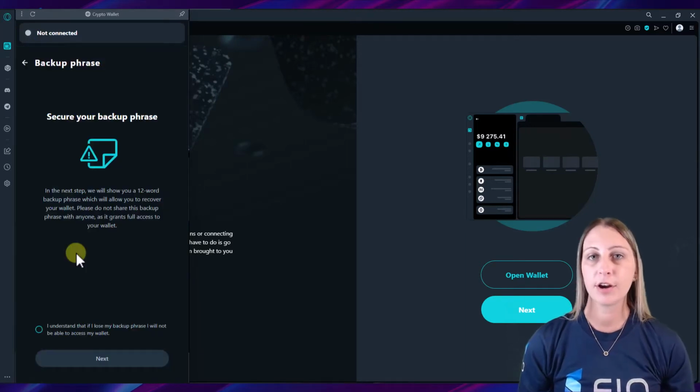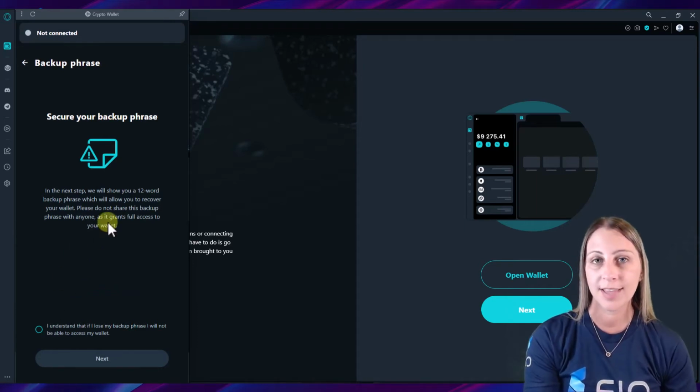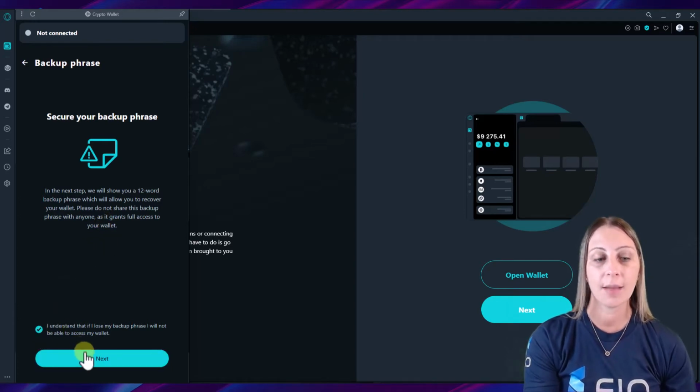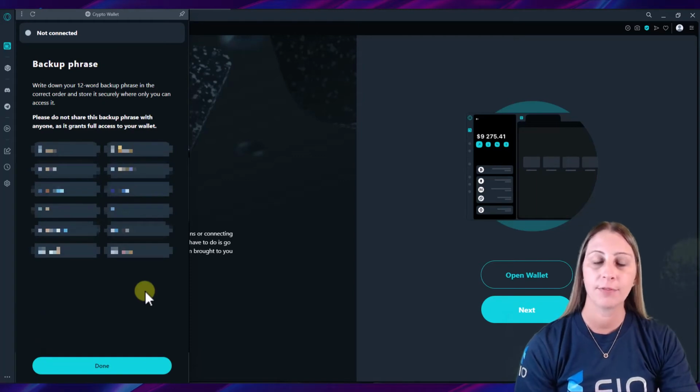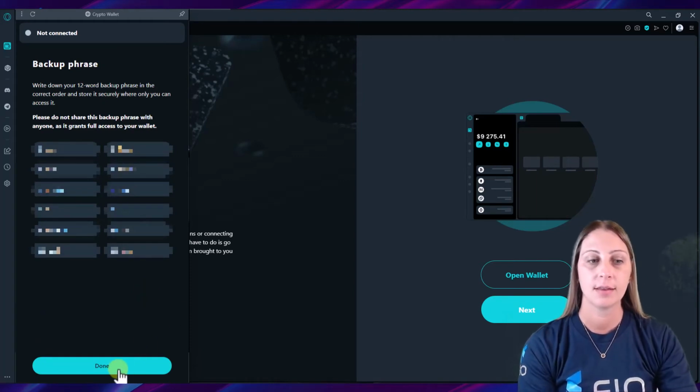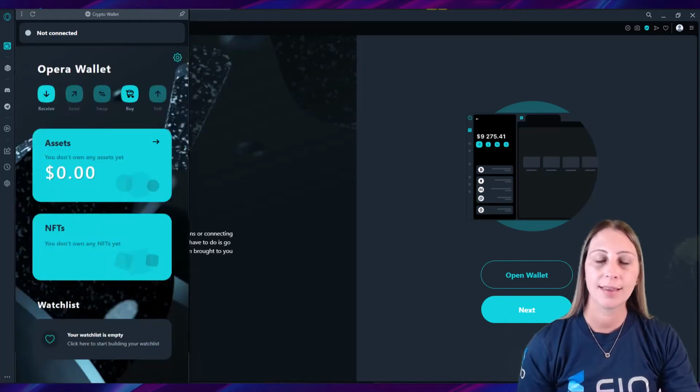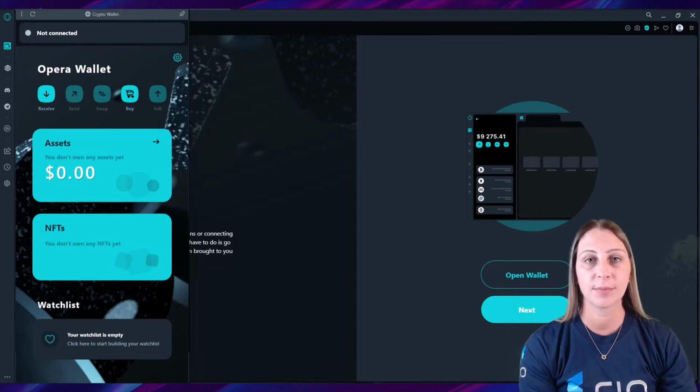Now I'm going to secure my backup phrase, so I know that I have to write these 12 words down and not share those with anyone. So I'm going to click that I understand and go to the next button. Now that I wrote down my 12-word backup phrase, I'm going to go ahead and hit done. So here you can see the main dashboard of the Opera wallet. The first thing I'm going to do is put some crypto funds in it.